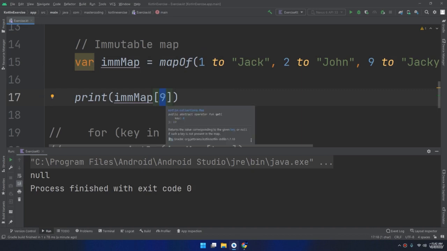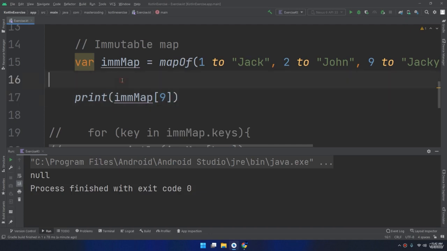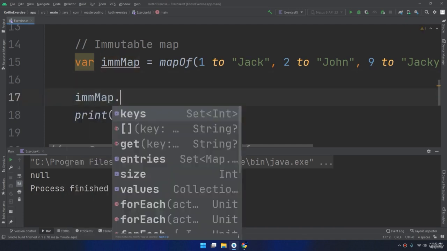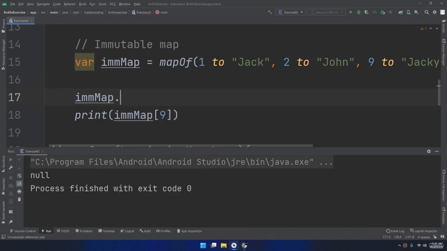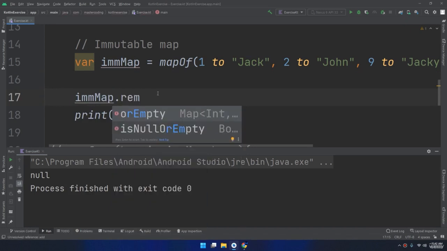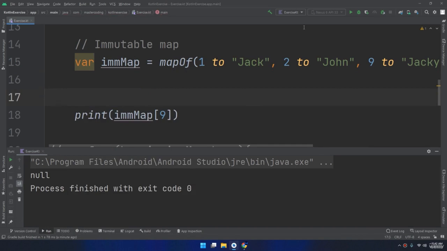It's very important, and I mention it in this video because many people asked me about this, and many programmers make mistakes with it. So this is how we deal with an immutable map. And of course, I can't write immutable map dot add or remove, because it's an immutable collection.